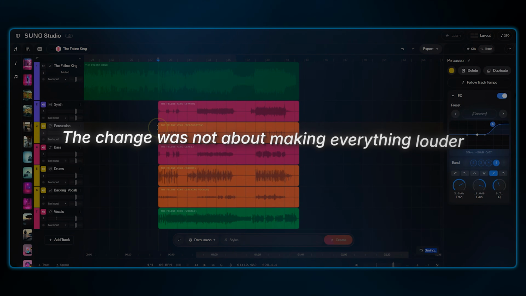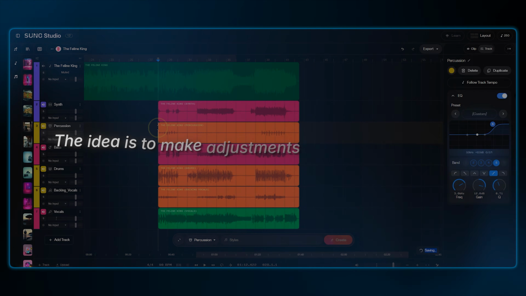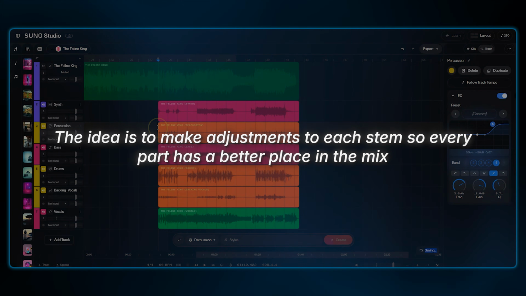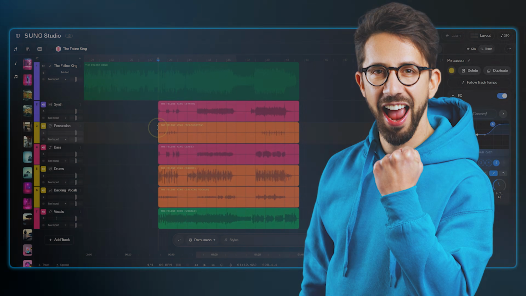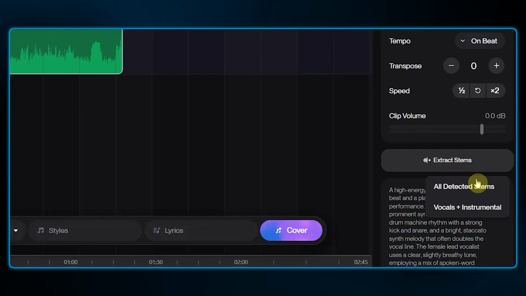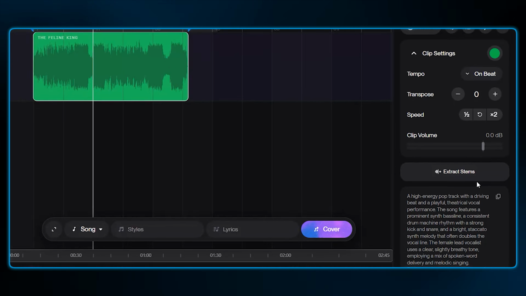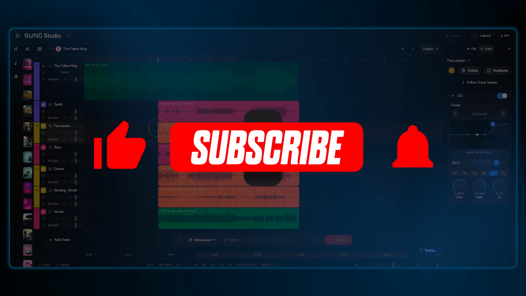The change was not about making everything louder. The idea is to make adjustments to each stem so every part has a better place in the mix. You've got the tools. Open your studio, extract those stems, and start cleaning out the clutter. You'll be shocked at how much detail was hidden in your track, just waiting for a little room to breathe.